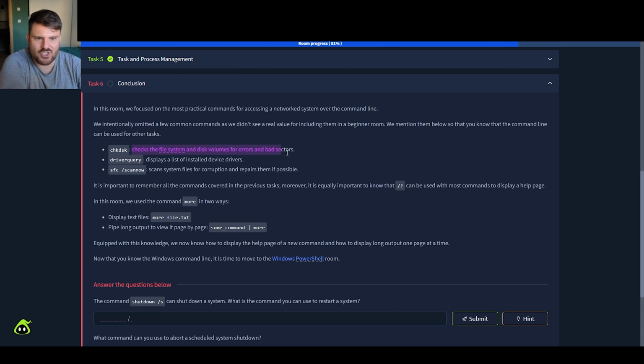chkdsk checks the file system and disk volumes for errors and bad sectors. driverquery displays a list of installed device drivers. sfc /scannow scans system files for corruption and repairs them if possible.